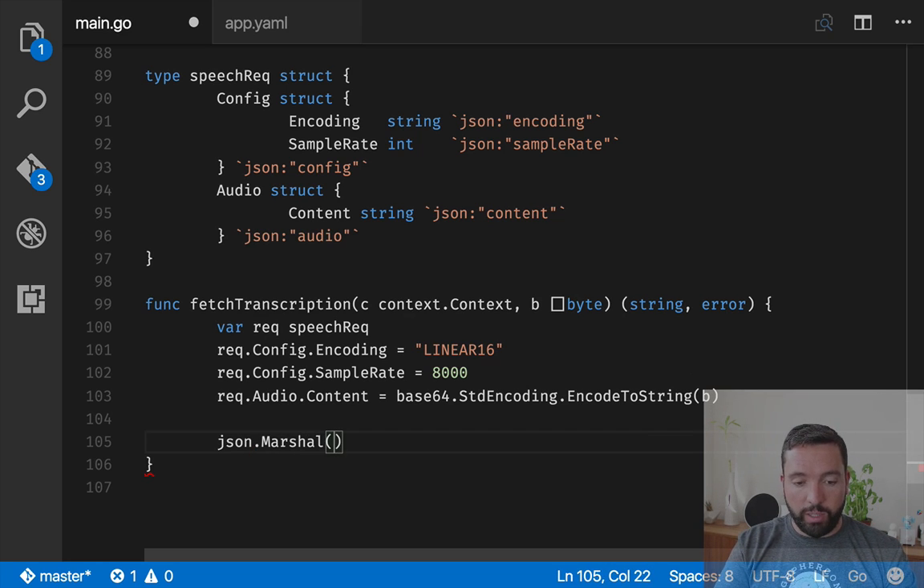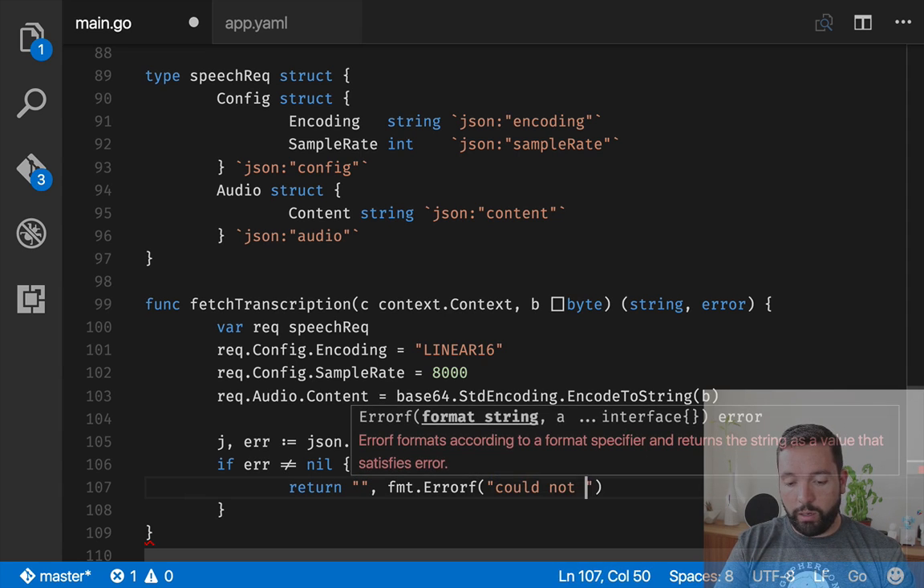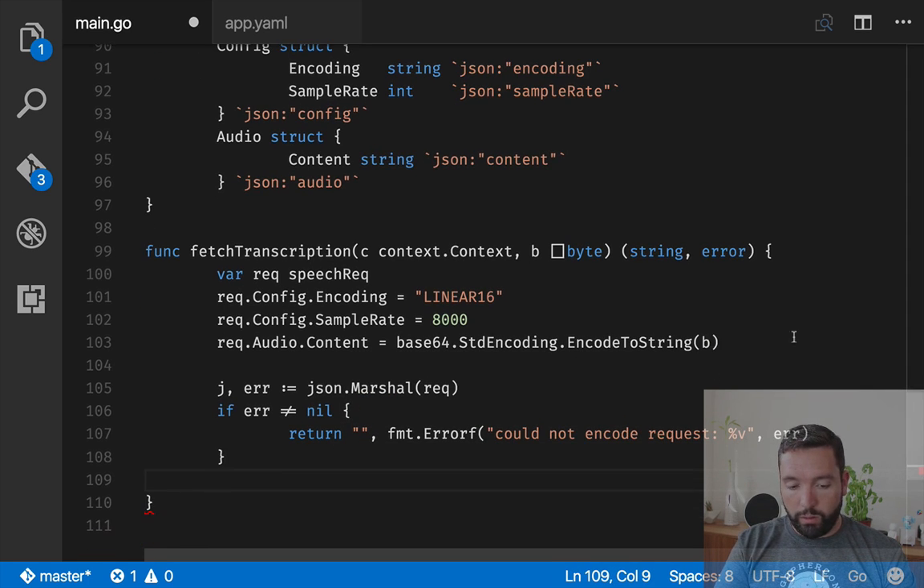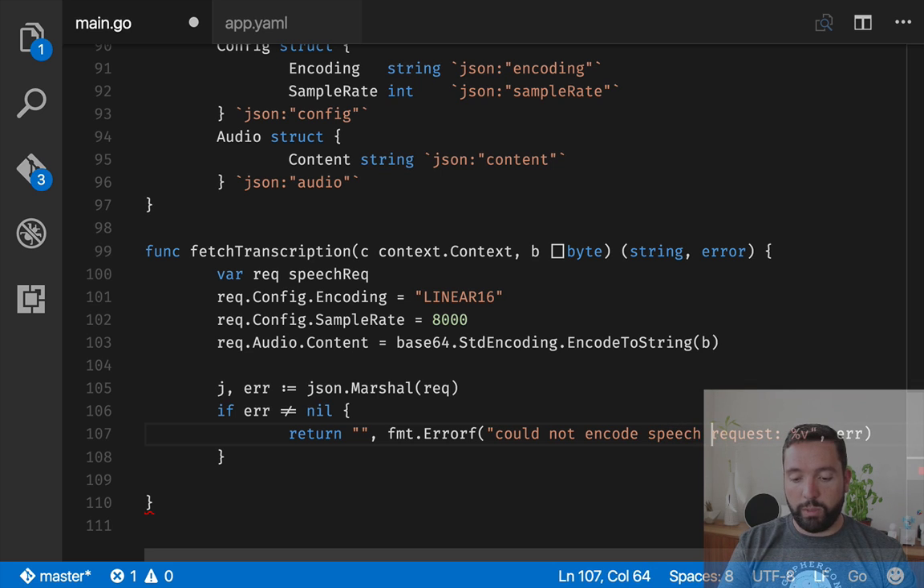So JSON.marshal of the request. And that will return more bytes, so more bytes and an error. We could reuse bytes, but I'm just gonna call it J. If we're not able to encode that, we should return an error saying could not encode speech request, and this is the error.